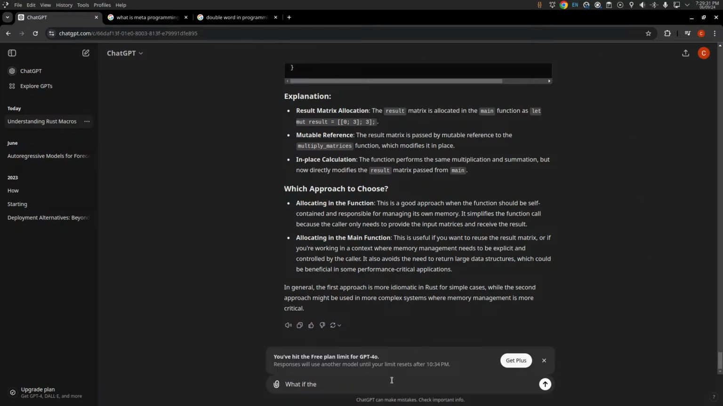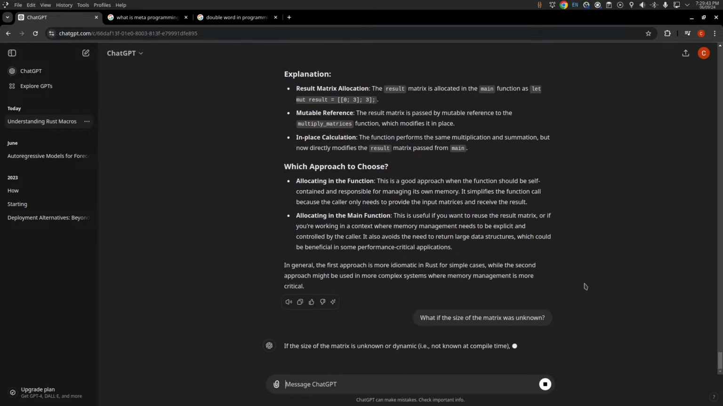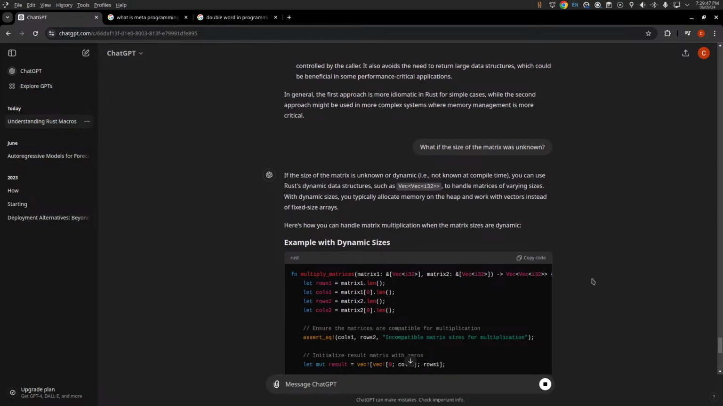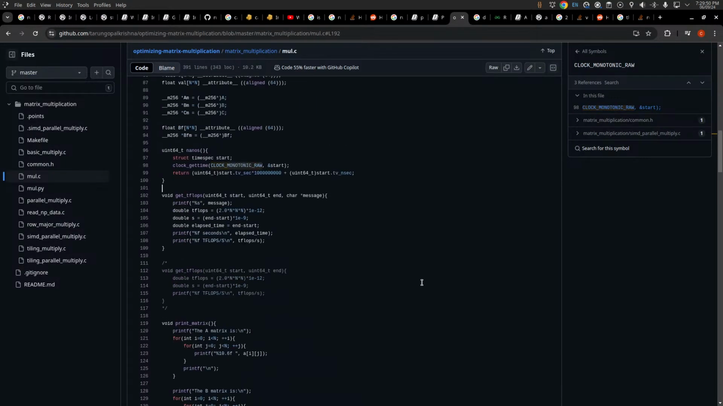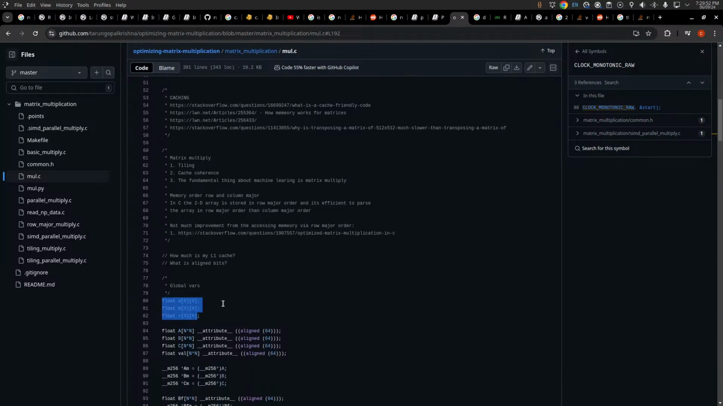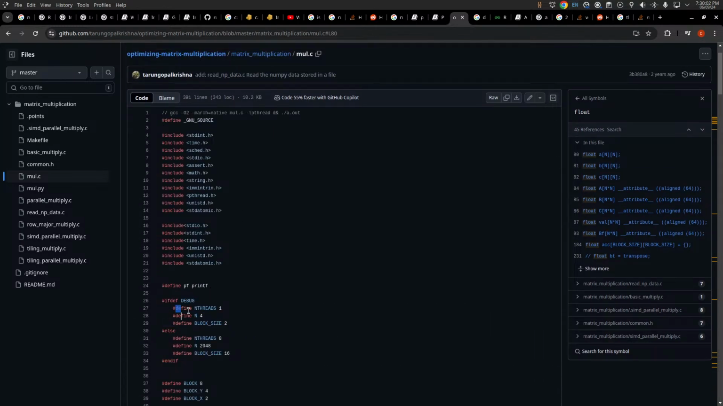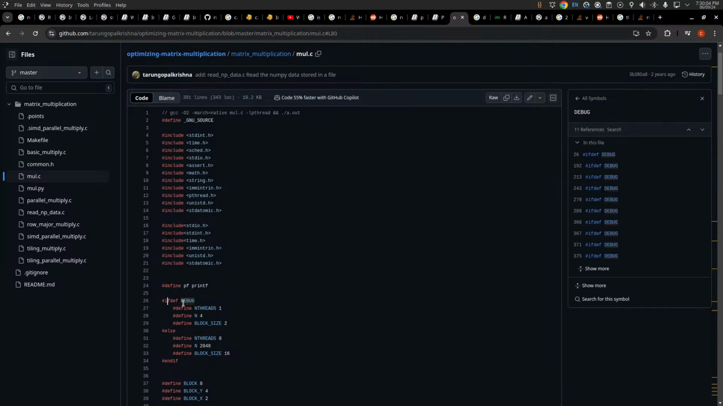what if the size of the matrix was unknown. How do I do this in C? I think in C it is kind of straightforward. Oh, there's this thing. I have, what's it called? What's the hashes thing called, bro? Whatever these are, bro.